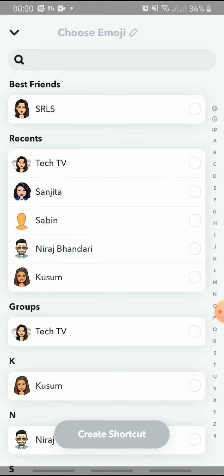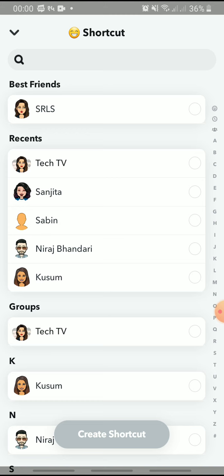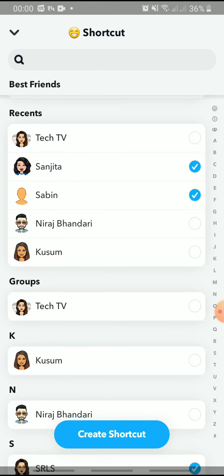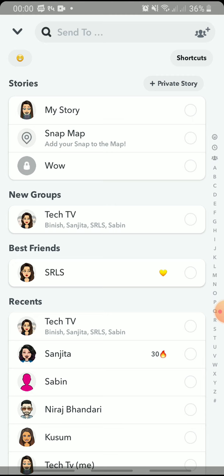Now choose the emoji for your shortcut. And add your friends. Then tap Create Shortcut. You can repeat the process and create up to 10 shortcuts.